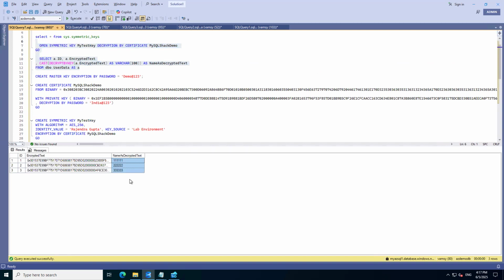Yes, sir. Here, the identity value and key source you've given, Rajendra Gupta, are for the lab environment. We can change those values to anything you want. This is just for testing. Without identity value and key source, it is not working. That is the biggest headache I've had for the past two days. I tried all the different options. Without identity value and key source, it is not working.